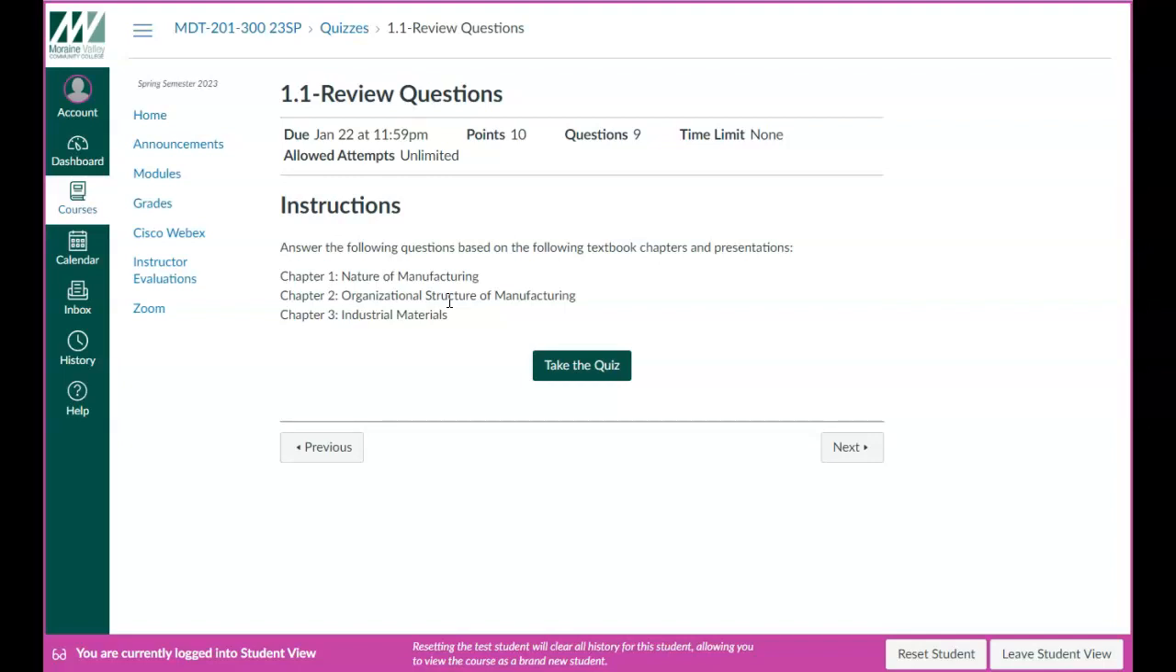The only thing you've got to know is that it's due January 22nd. There is no time limit, but you have to have it done by the due date, January 22nd at 11:59. All of the assignments, by the way, are due on Sunday evening. January 22nd is Sunday evening, at midnight.